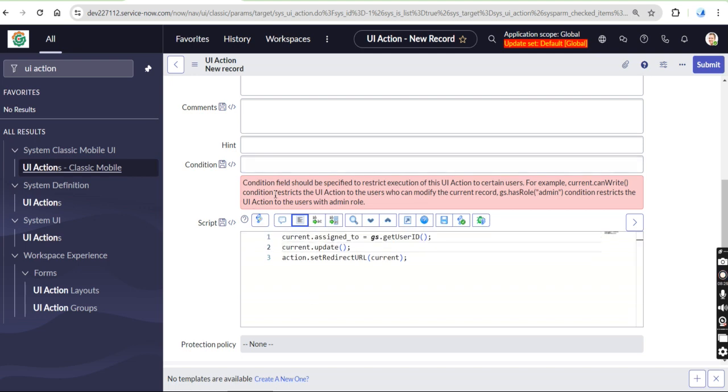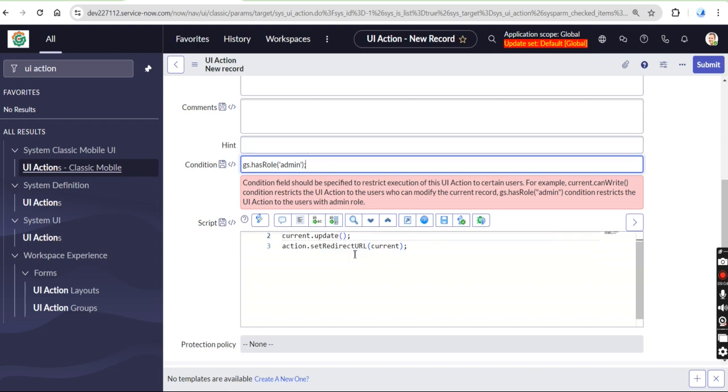And are there any restrictions? They mentioned it here in a pink color box. What they said here: the condition field should be specified to restrict the execution of this UI action to certain users. So you mention which people, which role of people, this button is able to work for. You should specify that. So that is gs.hasRole, for example admin. So this button appears only for admin people. That action is also there.